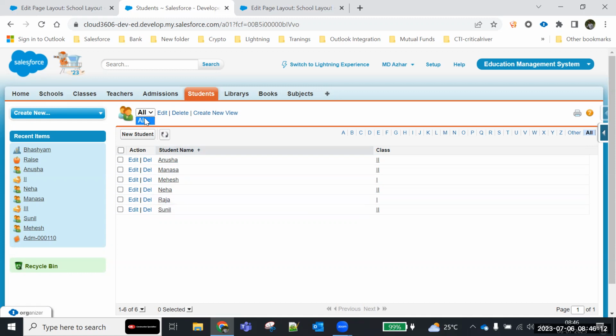This is the common default one. So either you can edit this one or create your own list view. Here, see, create new view. View means visibility, what you want to see. Whatever fields you want to see, you can add here. So this is called list view. You can view a list of records here with the details.